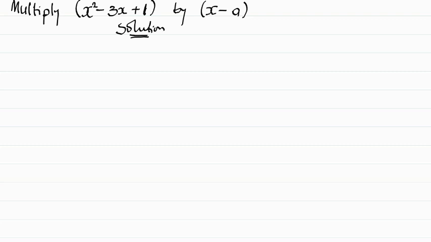Then we'll copy out our algebraic expression. Our (x² − 3x + 1)(x − a).